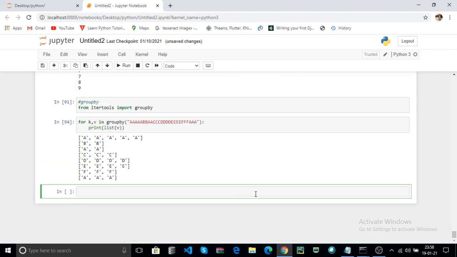Now the final method is islice. The islice is the indexed slice.